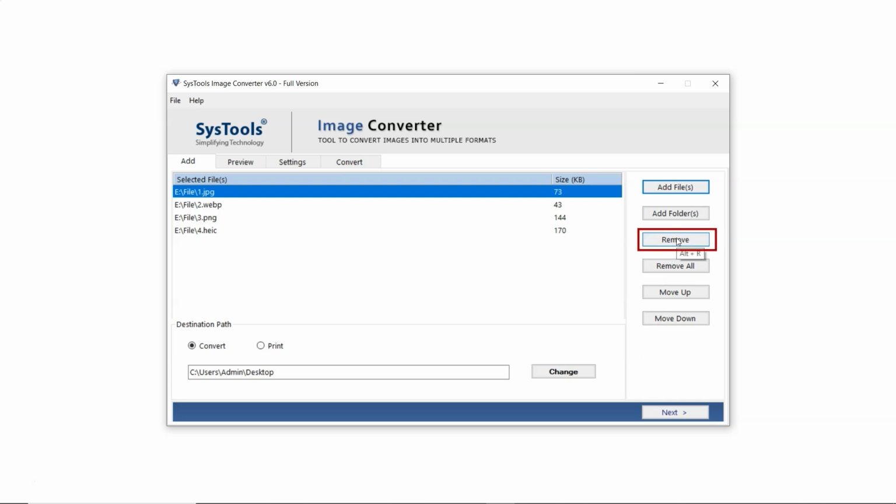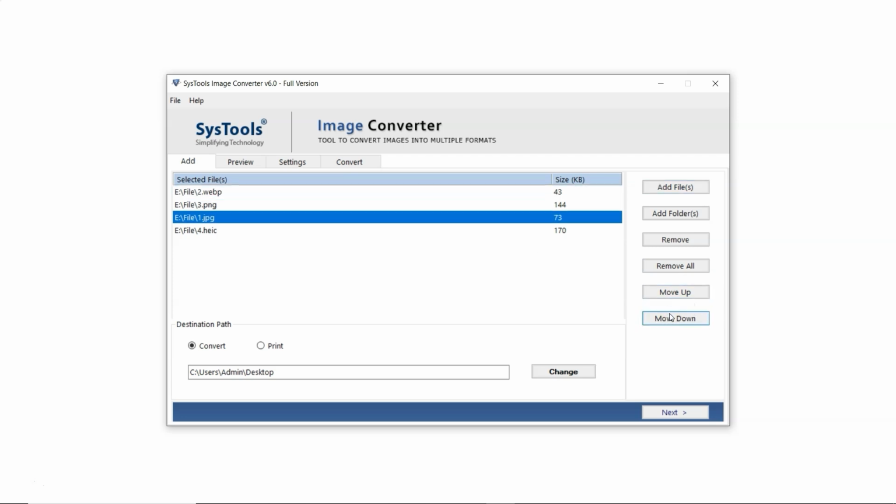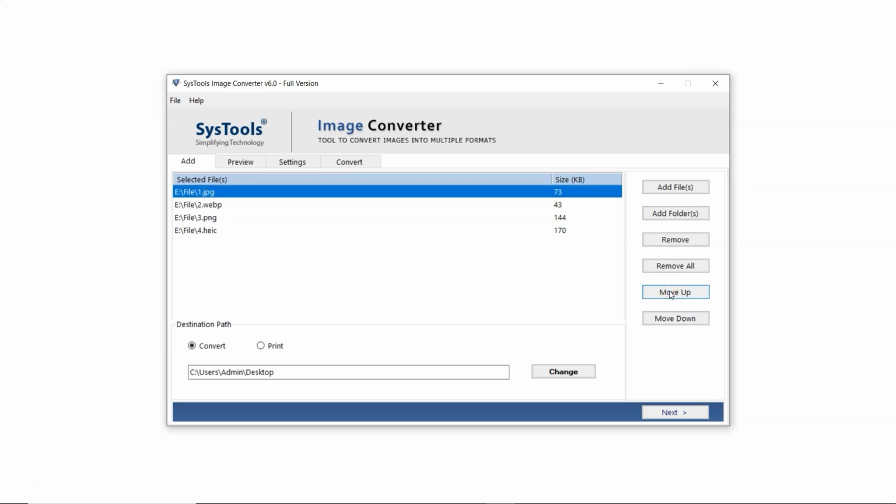The Remove option allows you to remove a single image file from the selection. Similarly, the Remove All option clears all selected files at once. The Move Up option shifts a selected file upward in the list, while Move Down moves it downward. This helps prioritize the order of files, deciding which one will be exported first or last.